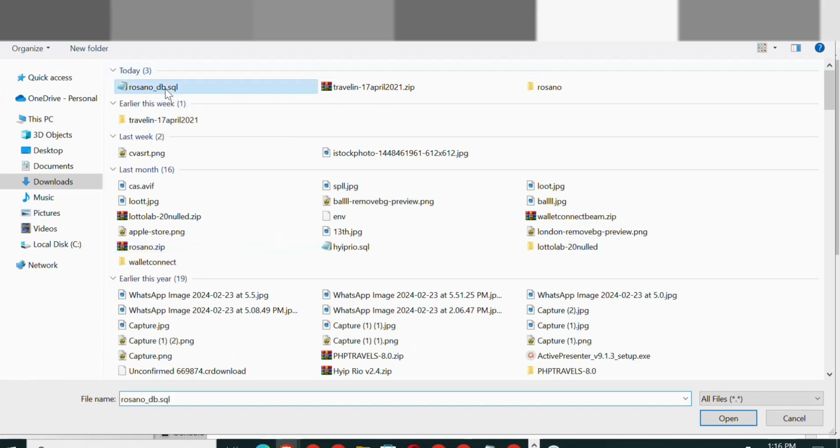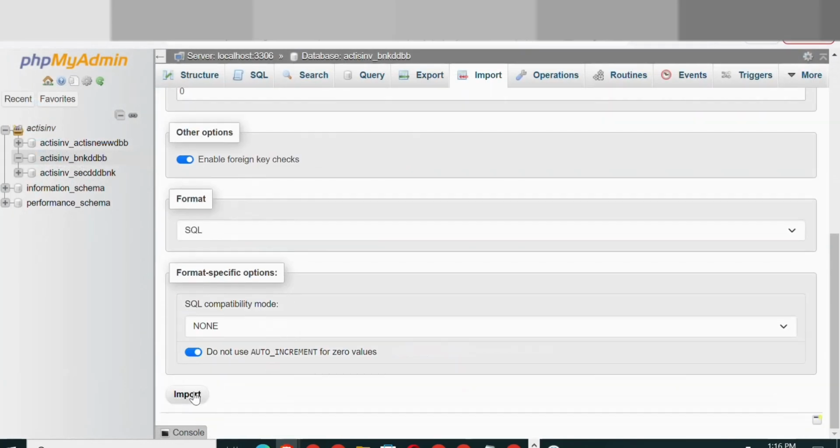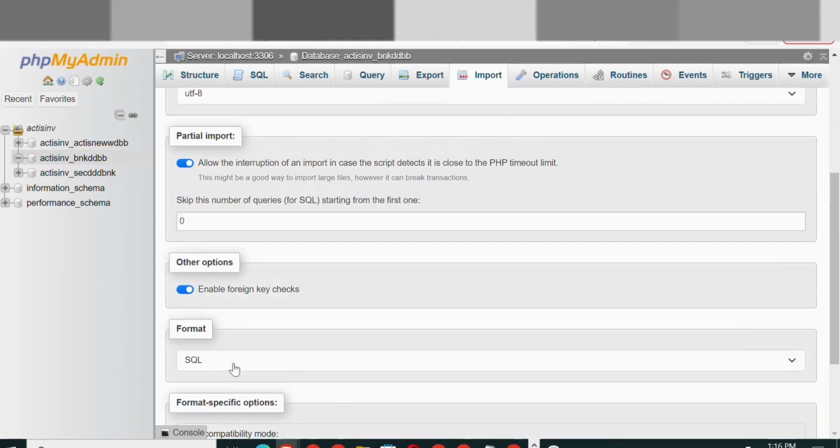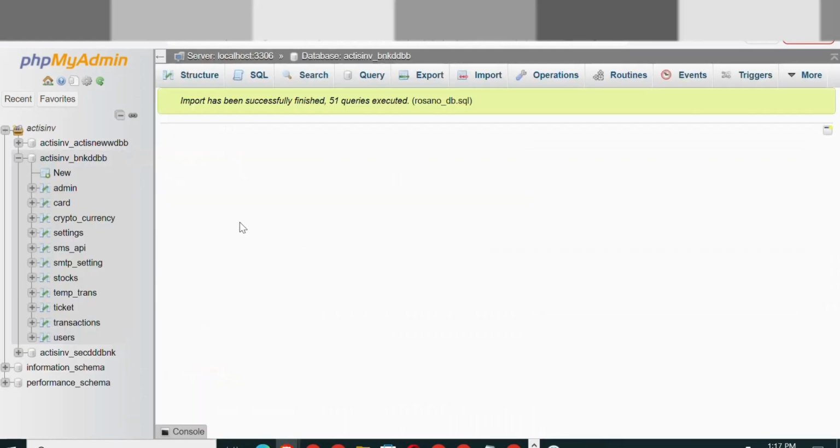So here it is. I'm just going to double click on it, and then I'm going to click on import. It's going to take a while, and this is going to import that SQL. Wow, successfully it has done that for us. Now you can see that.